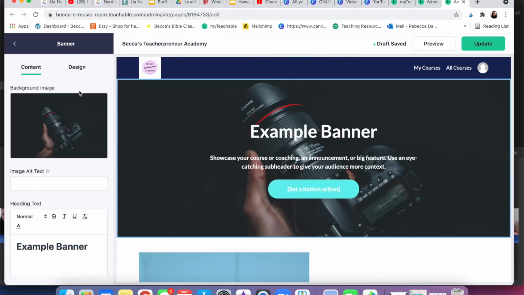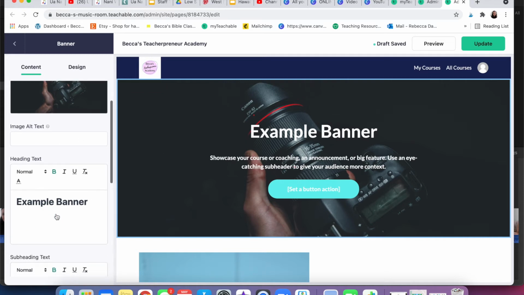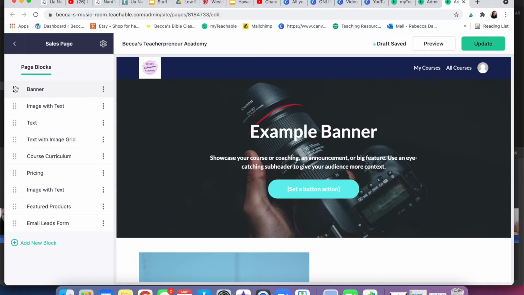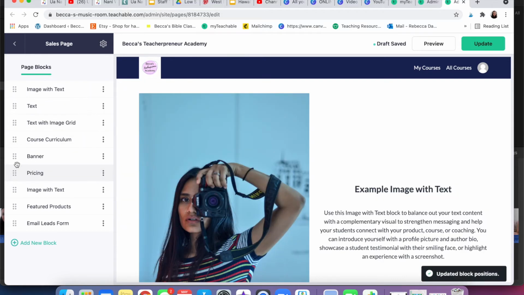And so you just come in here, you click on what part it is, and you can change out the picture, you can change the words, you can change the fonts, you can change all that stuff. And if I was like, I want this down here, ooh, now it's down there. And you can add new blocks. So if you don't want some of these, you can delete them. You can add new things and all of that stuff.